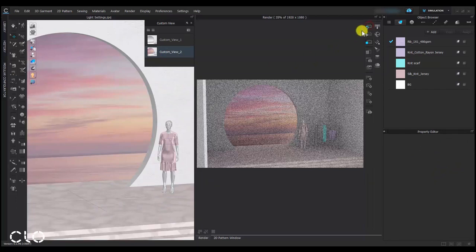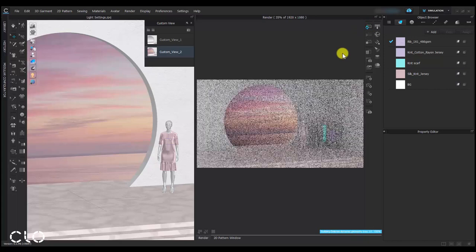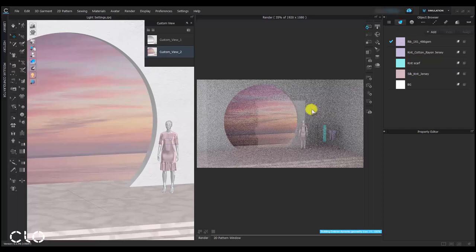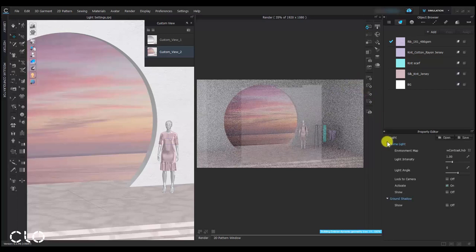Now go back to the custom view and then turn on the interactive rendering again. You see that the wall is no longer blocking us. The next step, we can try to adjust the light properties.